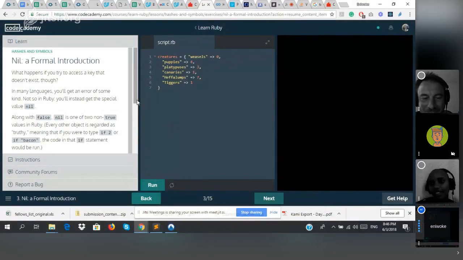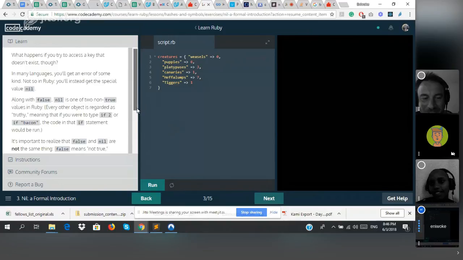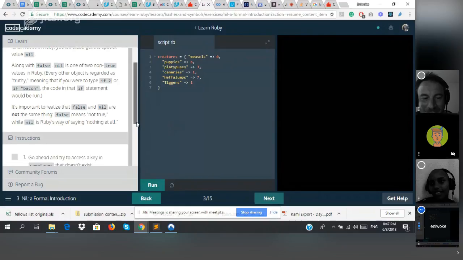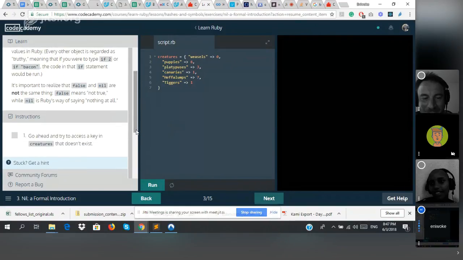Neil, a formal introduction. So what happens if you try to access a key that doesn't exist, though? In many languages, you get an error of some kind. Not so in Ruby. You instead get the special value nil. Along with false, nil is one of two non-true values in Ruby. Every other object is regarded as truthy, meaning that if you were to type if 2 or if bacon, the code in that if statement would be run. It's important to realize that false and nil are not the same thing. False means not true, while nil is Ruby's way of saying nothing at all.